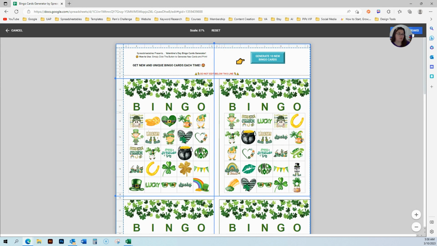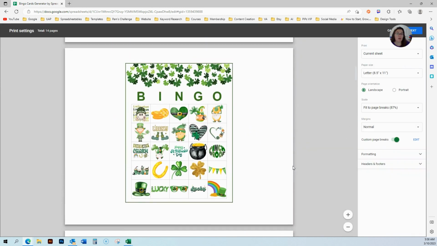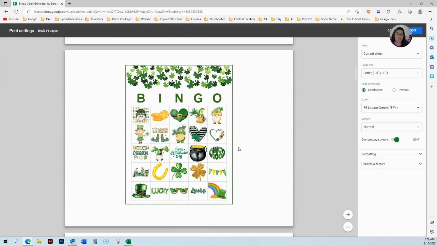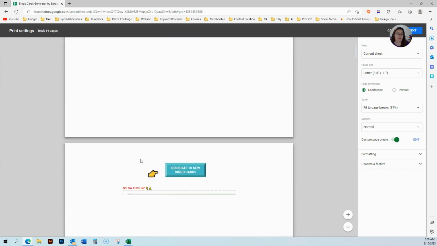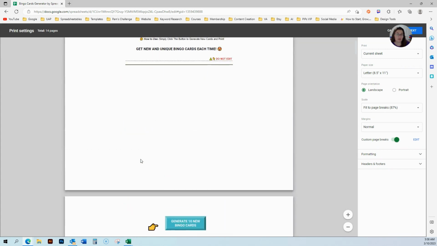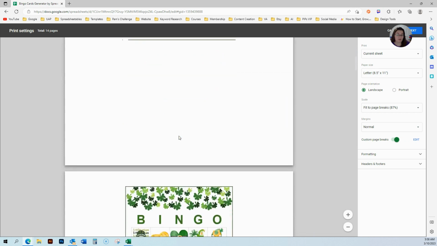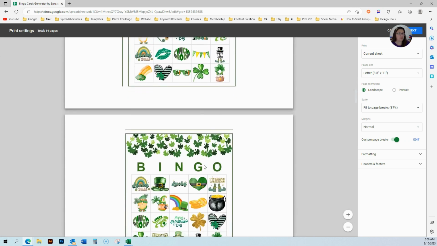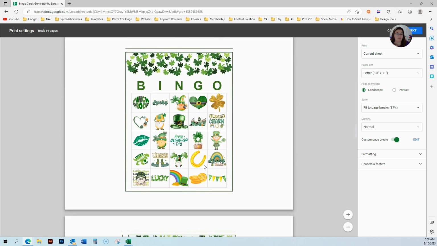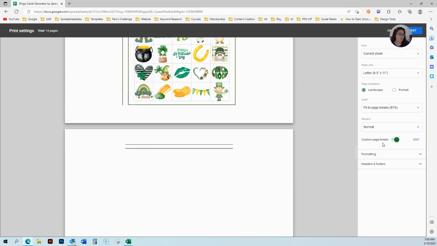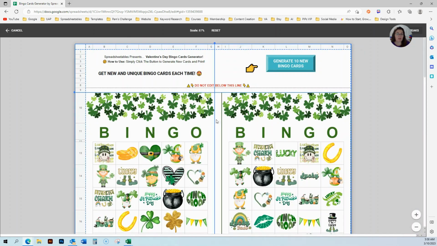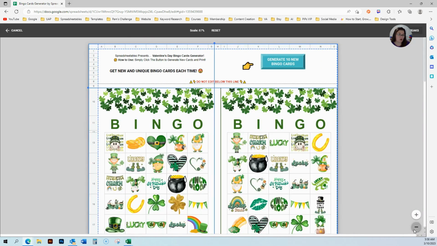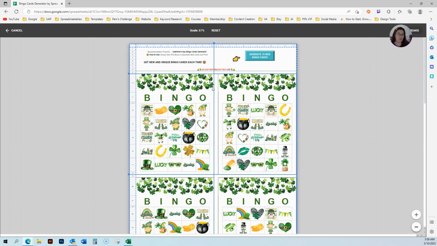So let's confirm this just so you see what I'm talking about. So you see here how now this bingo card is in one page. Okay, the lines are still here, but it's printing just this one. Now those other ones we didn't format, that's why it's printing weird. So let's go back to custom page breaks, and we are going to move them.